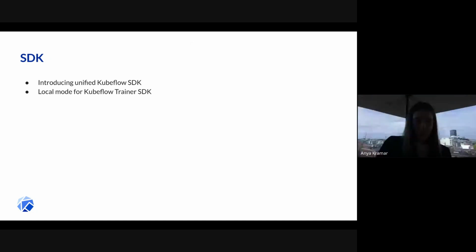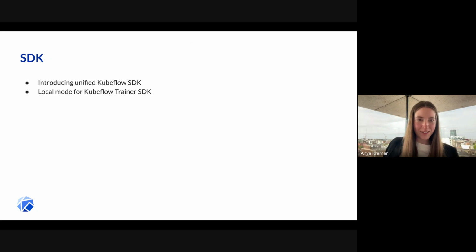Yeah, I added this slide because we are working hard on making it happen. We are introducing a unified Kubeflow SDK that will provide a streamlined interaction across all Kubeflow components. So instead of having separate SDKs for each of the components, users will have only one consistent interface. For the next release, we are hoping to have Trainer with KFP or Katib in it. And we're also adding local mode support to the Kubeflow Trainer SDK as well.